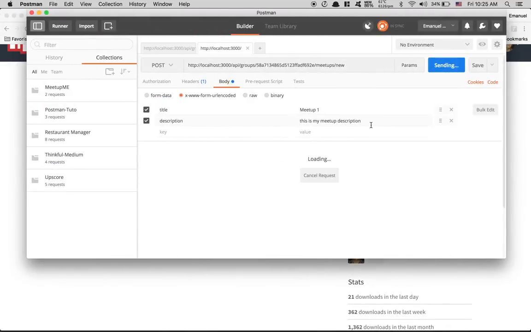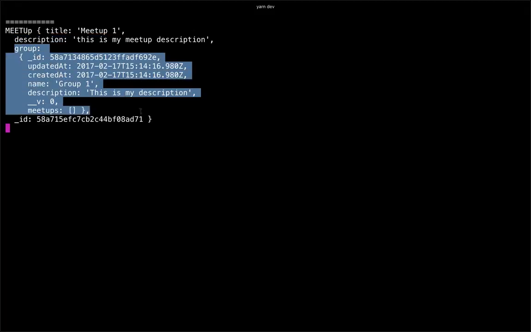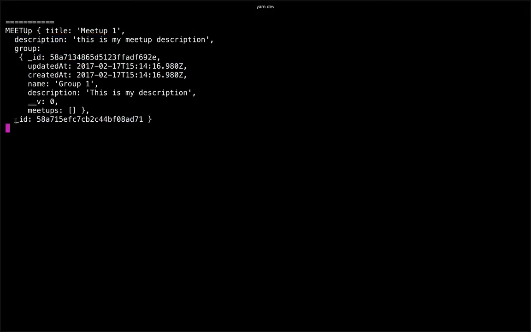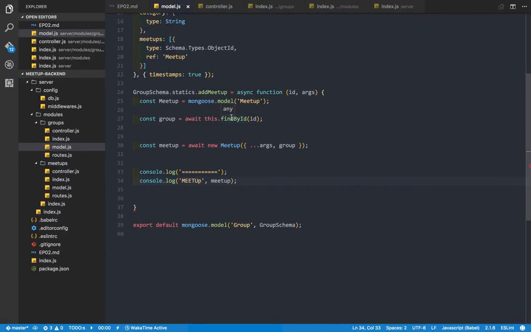I'm gonna erase that, and now I'm gonna go back, and now you're gonna see it's my meetup I just created. Now I have a title, I have my description, but now you see I have the group as the whole group object, and this ID is the ID of the meetup. But don't be scared, the group is gonna be removed by MongoDB, when we're gonna say just take the ID, that's it. So now we're gonna just save finally what we just did.